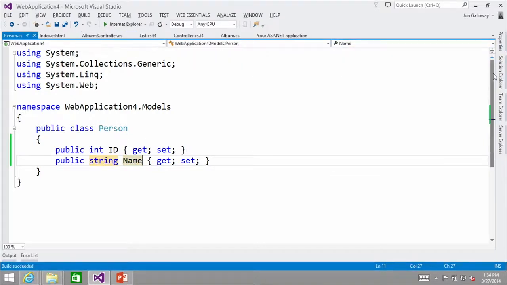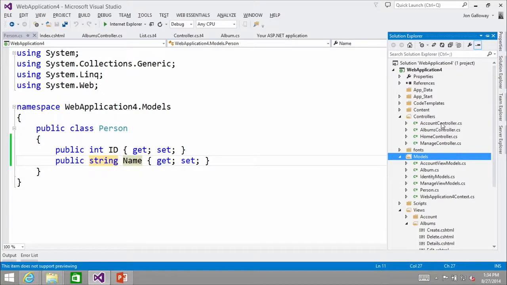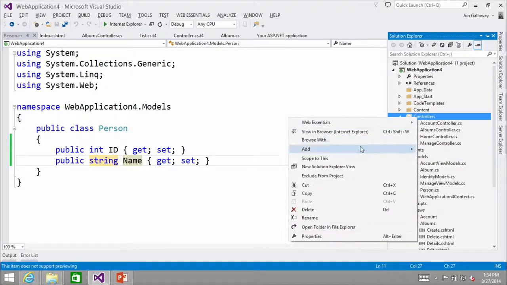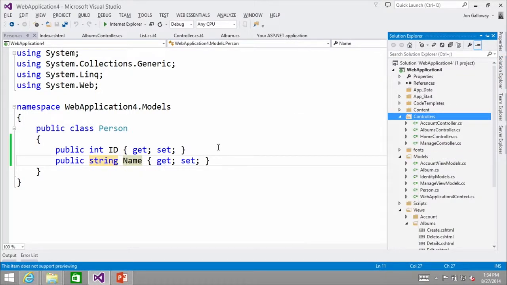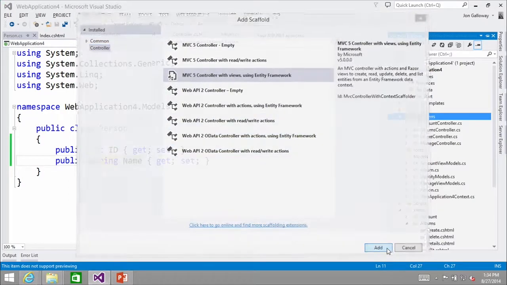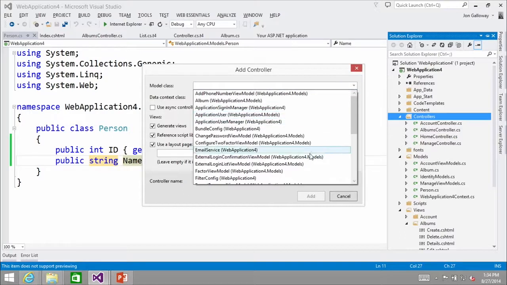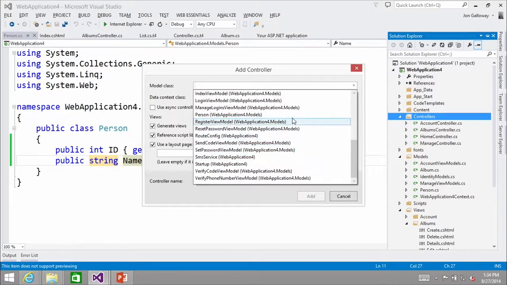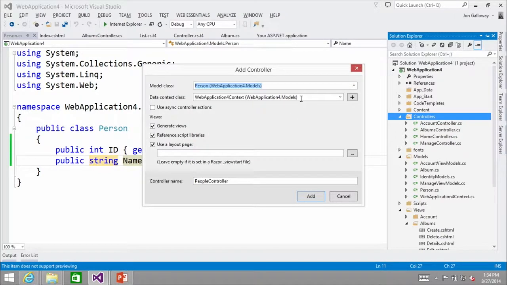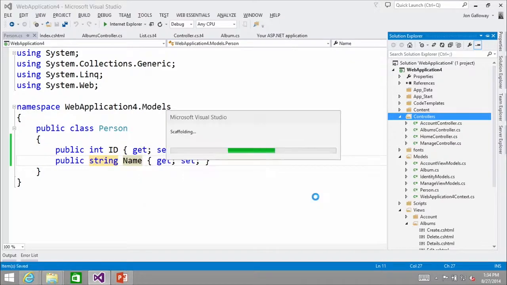So now I'm going to go in and we're going to scaffold that out. We're just doing this to make it obvious what's going on, that every time I scaffold in this project from now on, it's going to use that new template, right? So I'll go in and I'll say, I would like this to be now with the type of person. It's going to continue to use that same data context class. Scaffold it out.